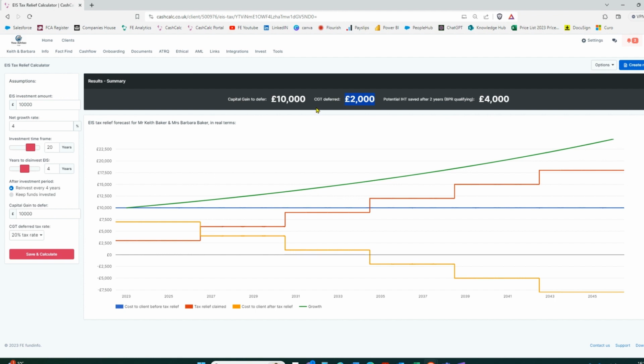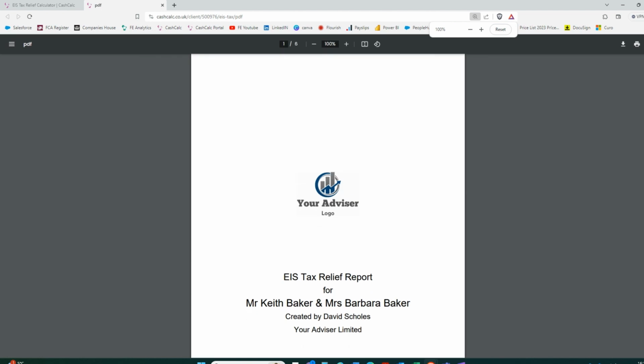We're using that EIS scheme to defer it, but also because it qualifies for PBR after the 2 years, it also shows you, from an IHT planning perspective, how much money the client could save if they held this asset and then died within the next 2 years or after the next 2 years. And then the report, as you can imagine, looks very similar to the one we just looked at with the VCT calculator.